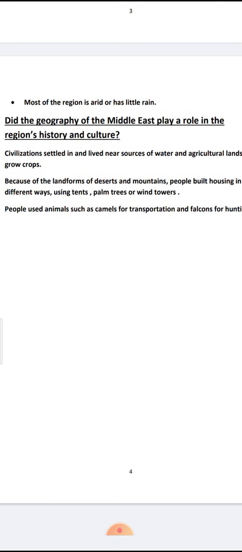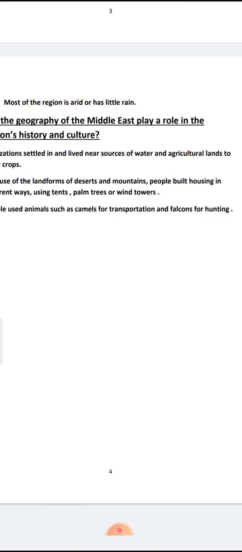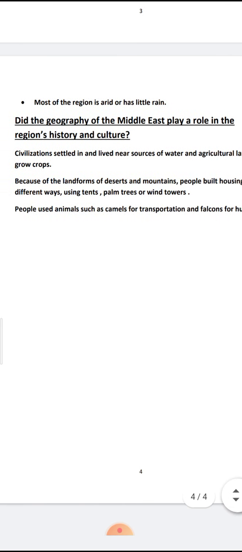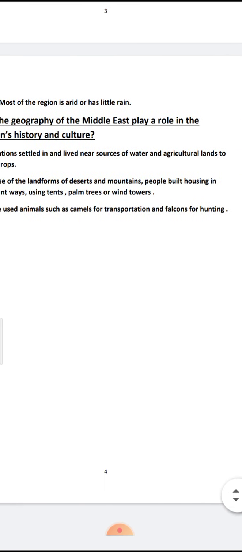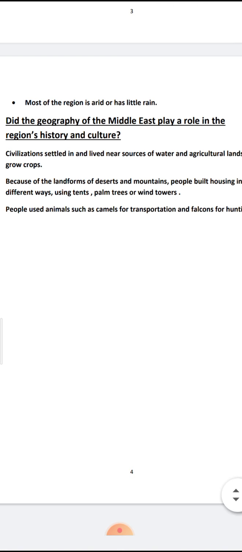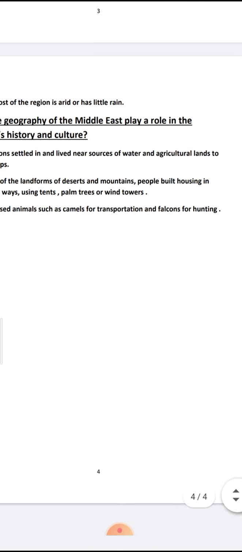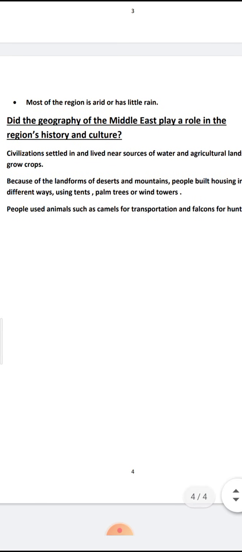Civilizations settled, or stayed settled, which means stayed in and lived near sources of water and agricultural lands. To do what? To grow crops. So people stayed in or settled in and lived near sources of water and the agricultural lands to grow crops.